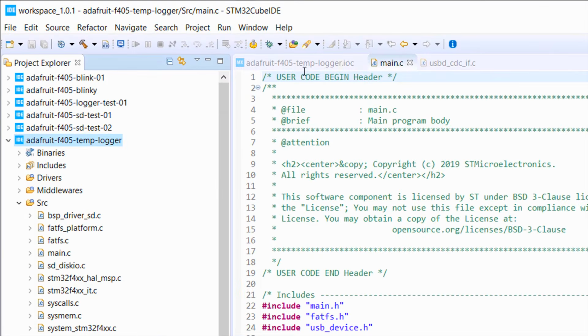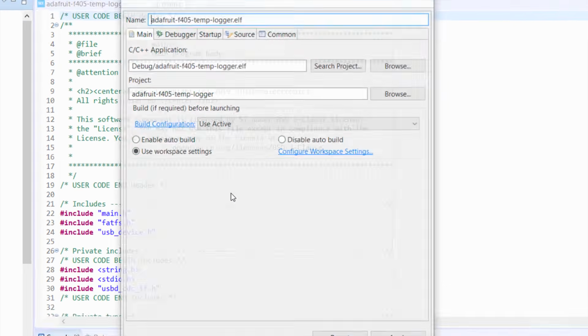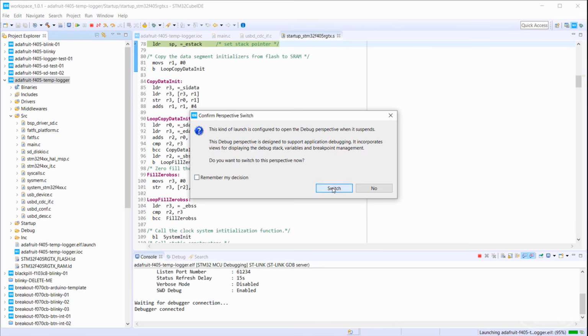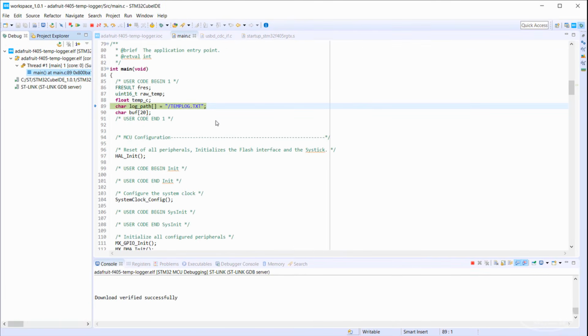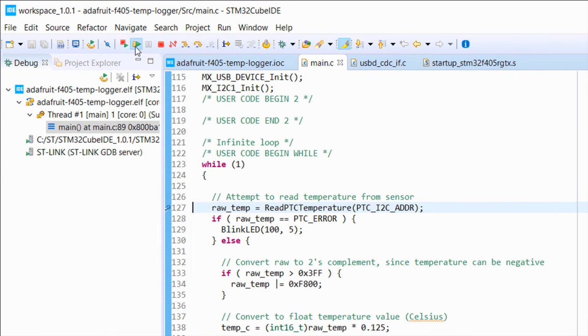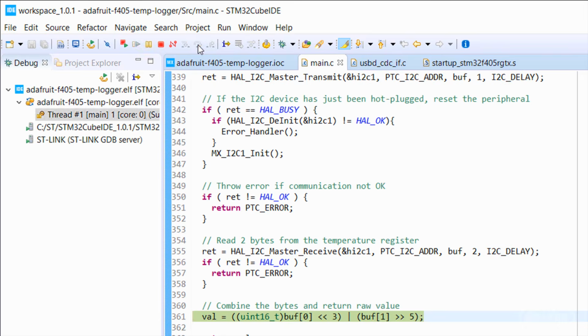In the IDE, you can then click the debug button and select the STM32MCU option. Leave the debug configuration settings at their defaults and click OK. Agree to switch to the new perspective and you should be presented with the debugging interface. You can set breakpoints by double-clicking on line numbers, and you can use the single-step buttons to execute one line of code at a time.